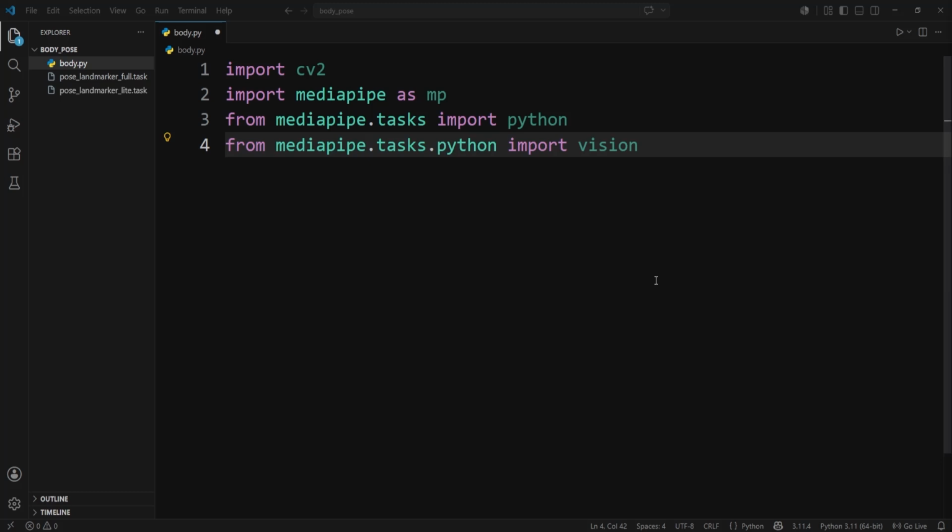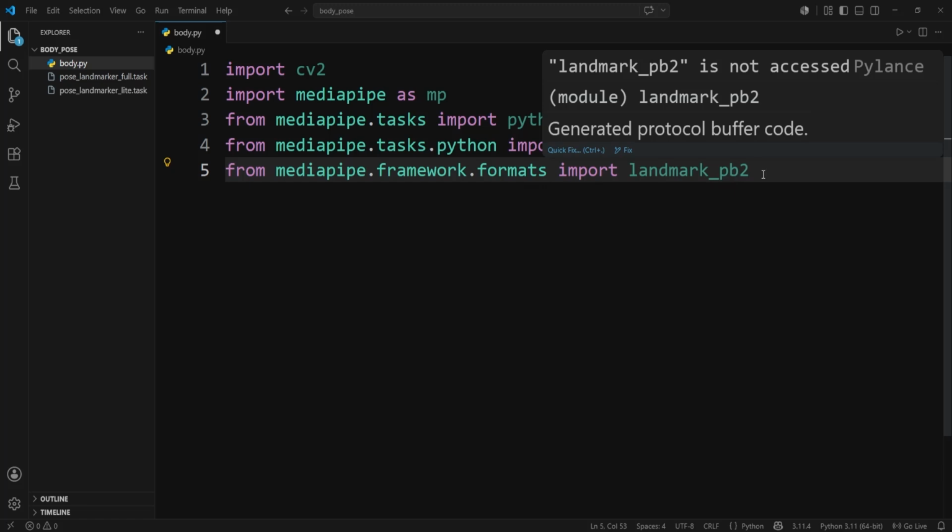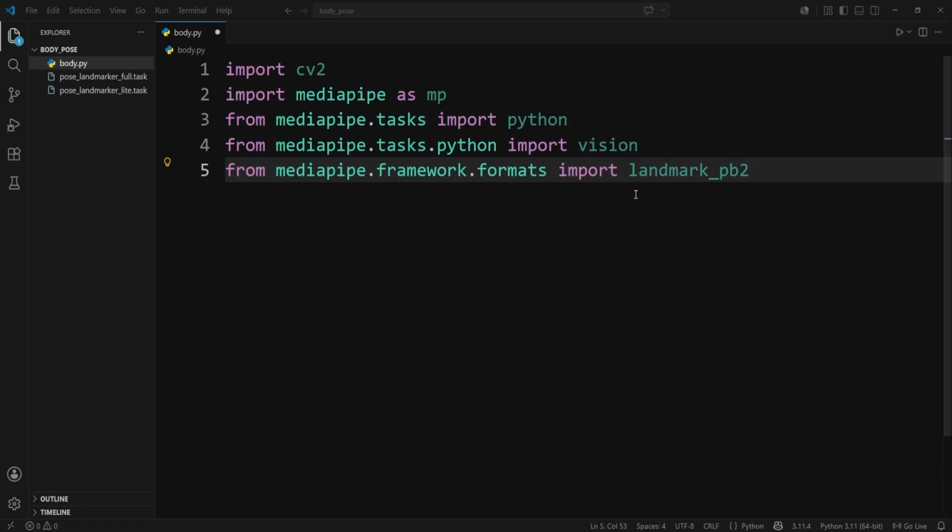Next, we need to import a new thing. We need to import a protocol buffer landmark structure from the MediaPipe framework. So here we need to type from mediapipe.framework.formats import landmark_pb2. Now the question is why we need that. It is needed because the Task API returns landmarks in a format that OpenCV drawing utils cannot directly use. Using that, we can convert landmarks into a normalized landmark list, so MediaPipe can draw them.